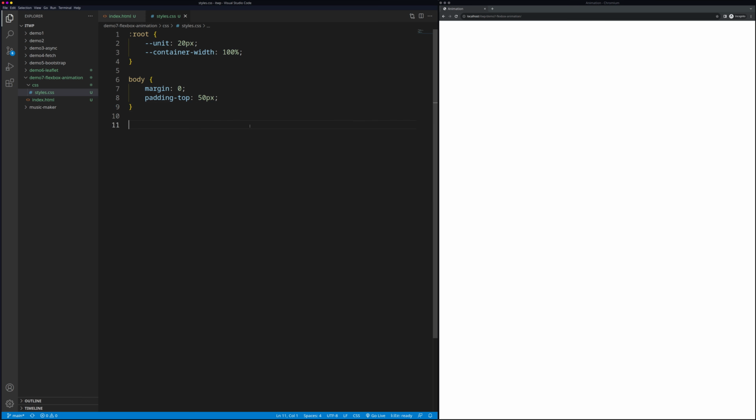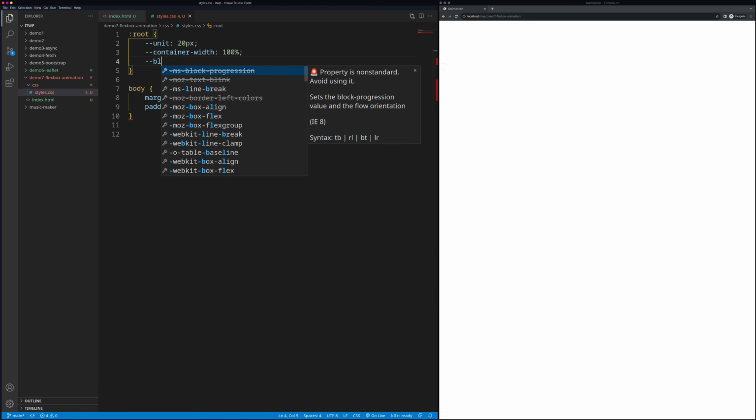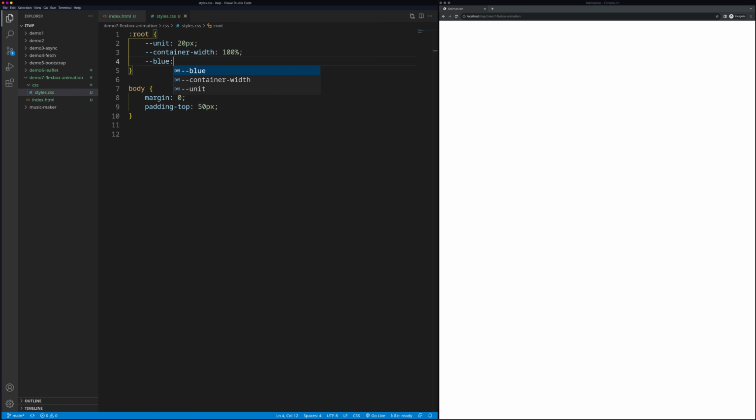So let's do something so that we would see something. For example, we could define here the color blue. We are defining these blue cells, and 0057B7 could be our blue color. And then we have the blue class, so we can use the background color, var blue, like this.